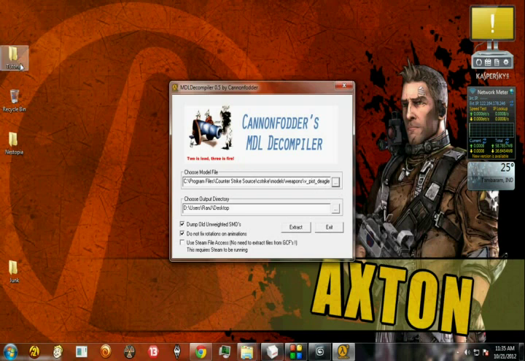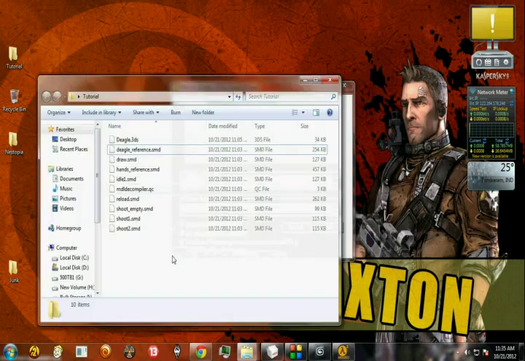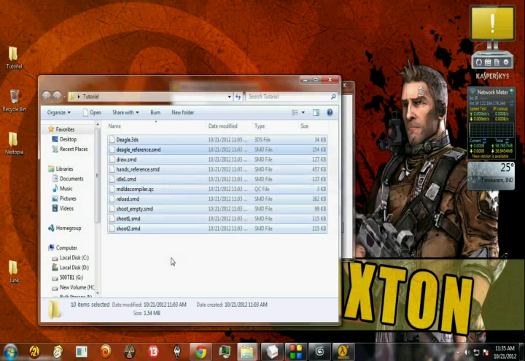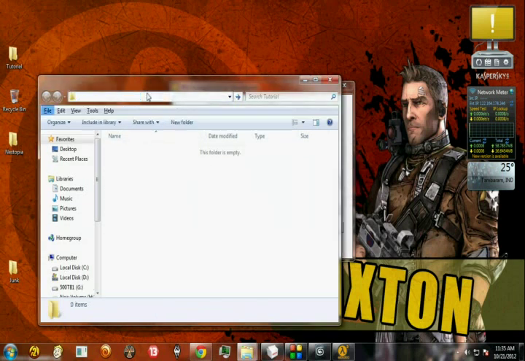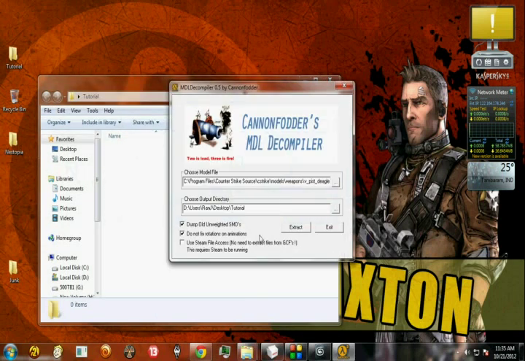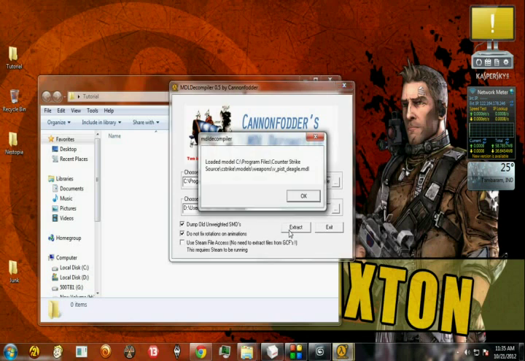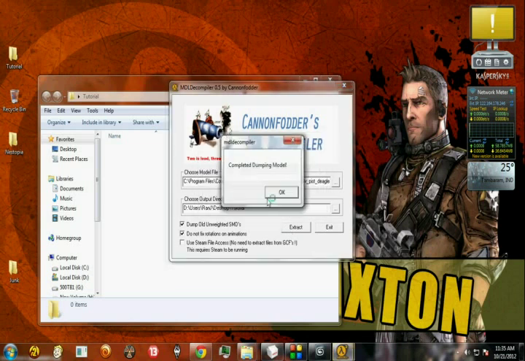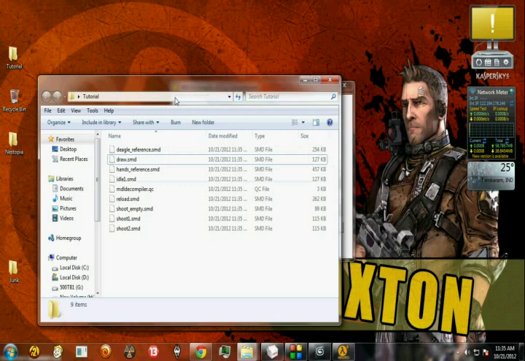There should be your preferences in there. So, I suggest you just extract wherever you want it. I'm gonna choose a folder called Tutorial on my desktop, and I'm gonna extract it. And make sure that these two are checked and click extract, and you can see the models have been extracted here.